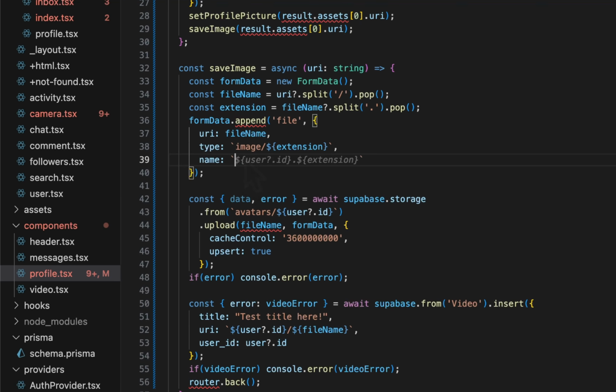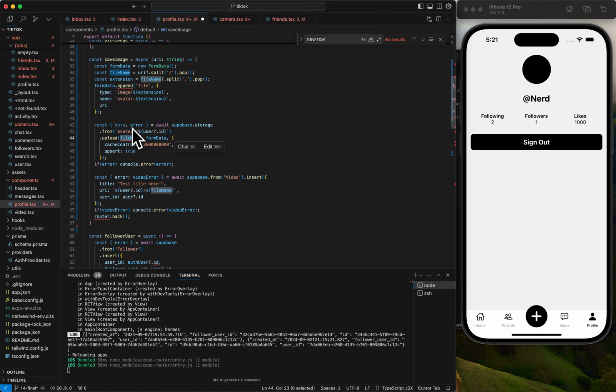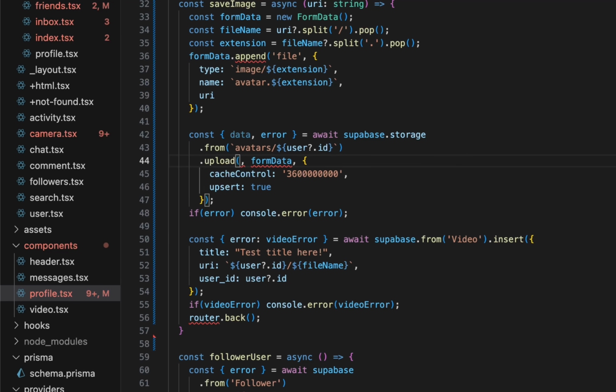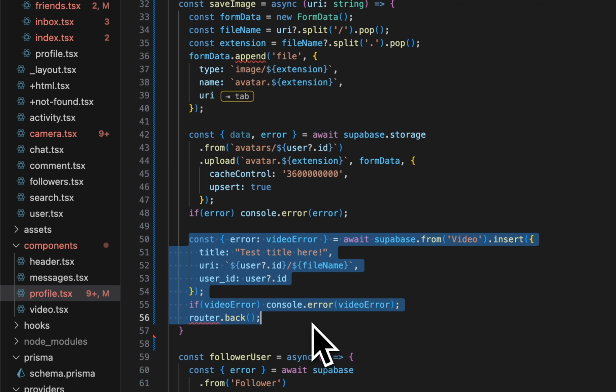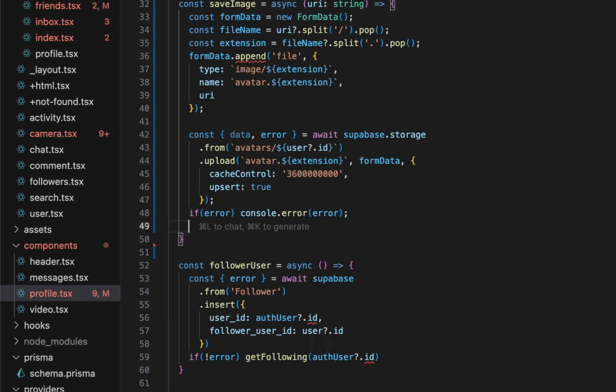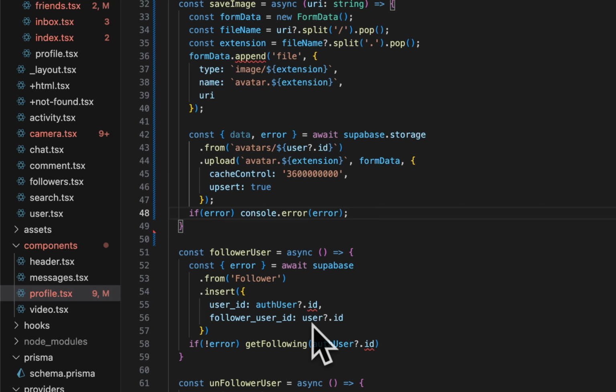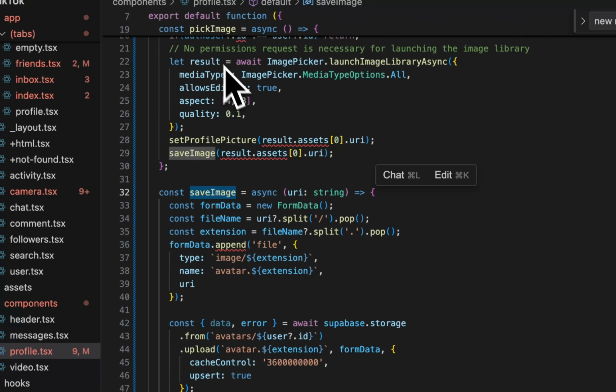So we got to change this. So avatar.extension. So we got the file name. The file name we want it to be avatars. Avatar.extension. And then we don't need any of this stuff. So let's see if this works.